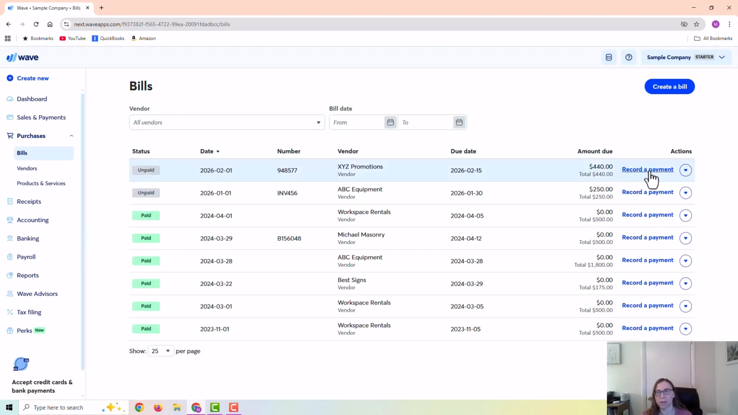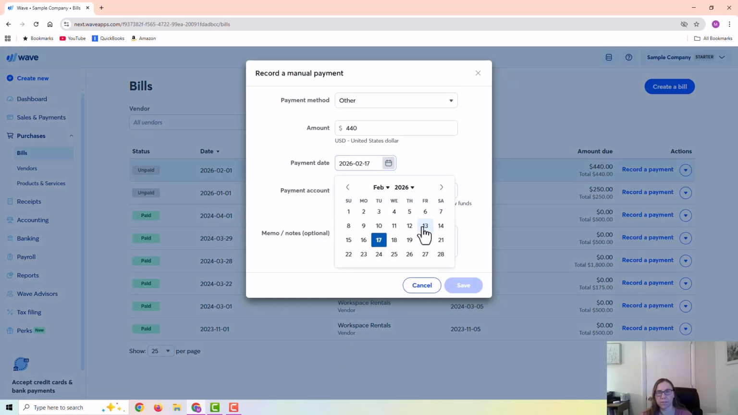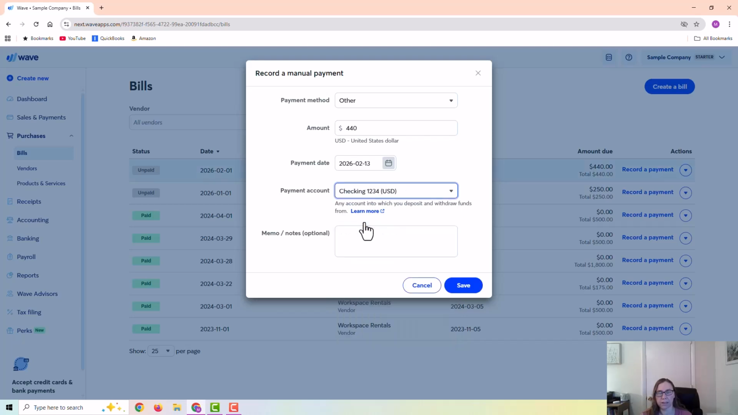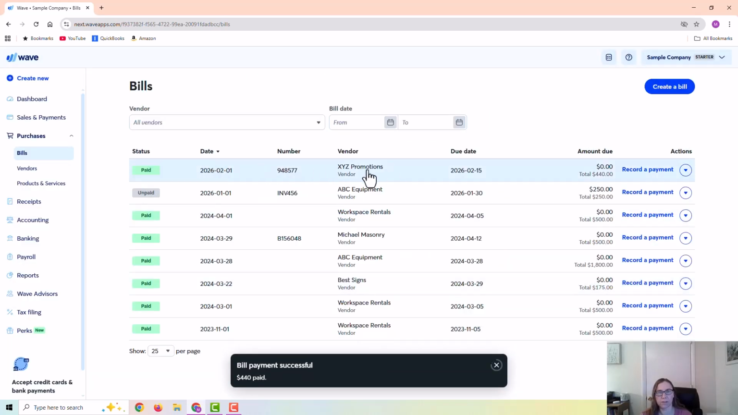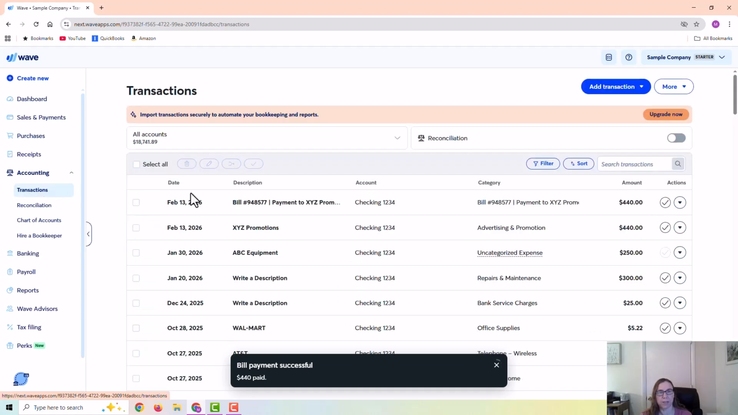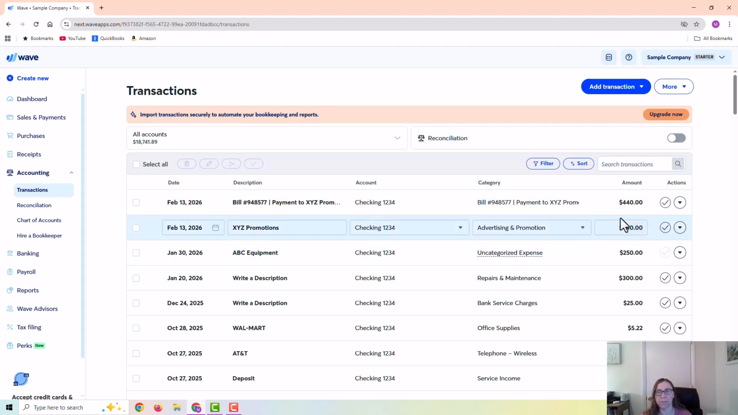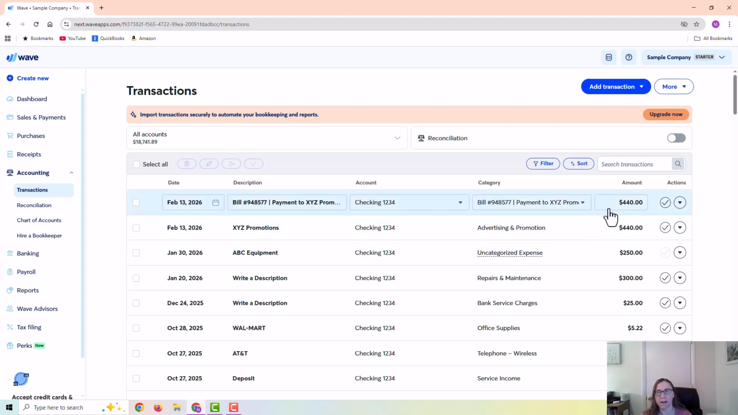So if I record a payment for this $440 bill from the checking account, I'm going to save this. That marks this vendor bill as paid. But when I go to the transactions page, now I have a duplicate. I have the transaction that the bank brought in, and I have a transaction for the bill payment I just recorded. So I want to avoid this duplicate because this is going to duplicate my expenses.